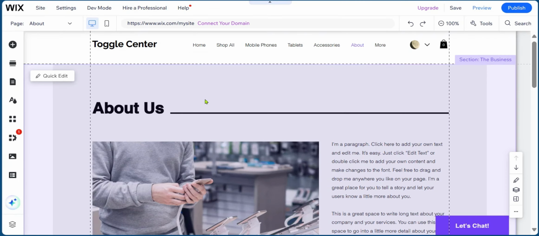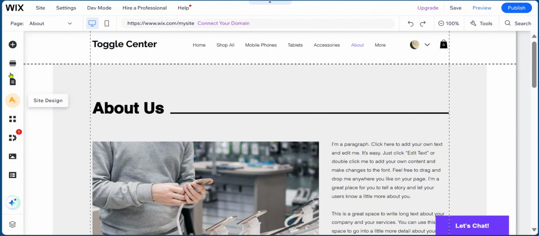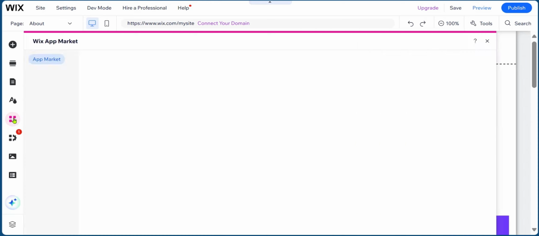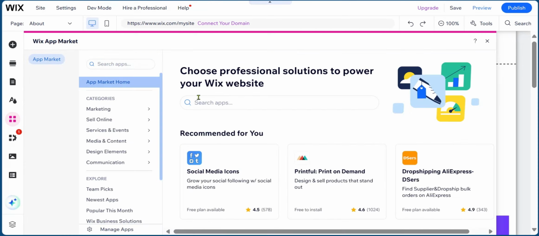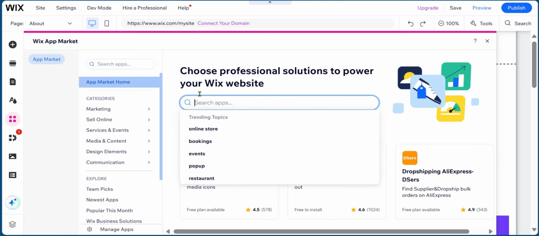So the first thing you need to do on your website is to get to the page where you need to add your form. Now on the left side panel, there are different options. You just need to hover over them and then you can see add apps. We're going to click on add apps and it's going to take you to the app market. Here you can search for apps here or here. So we're going to type for forms.